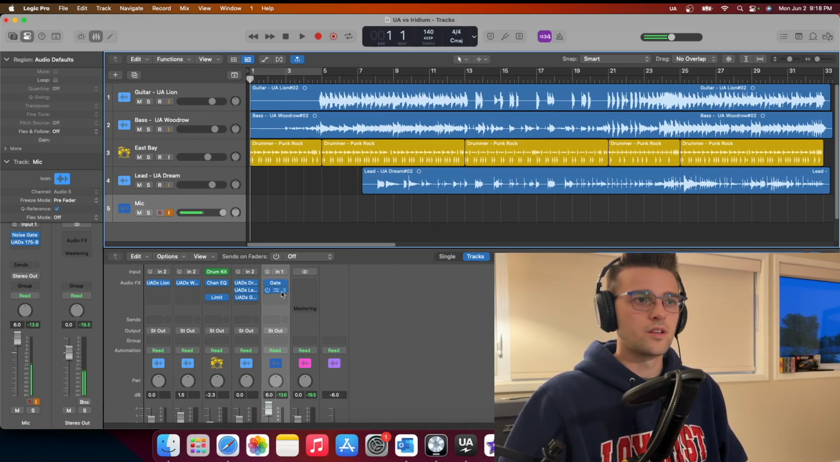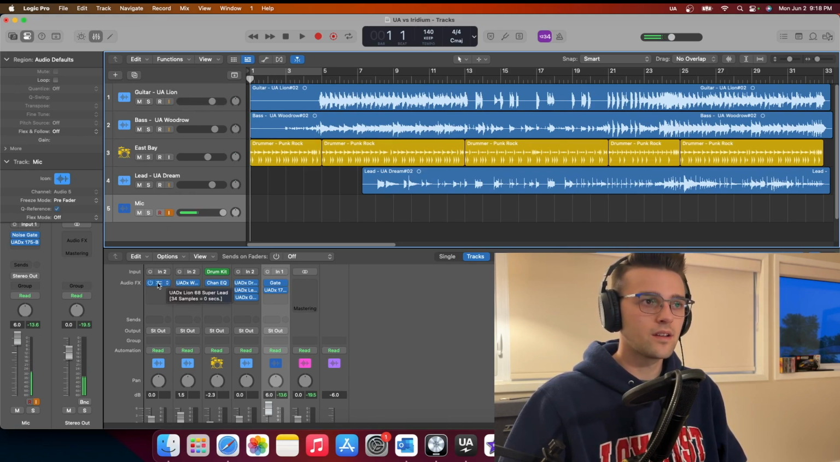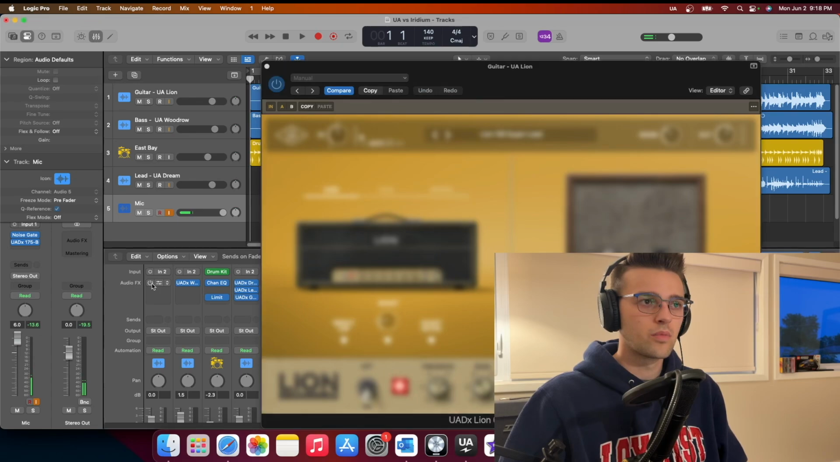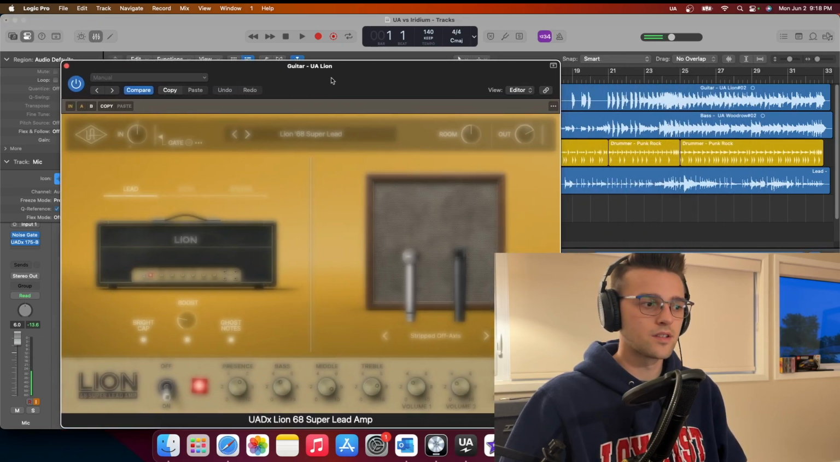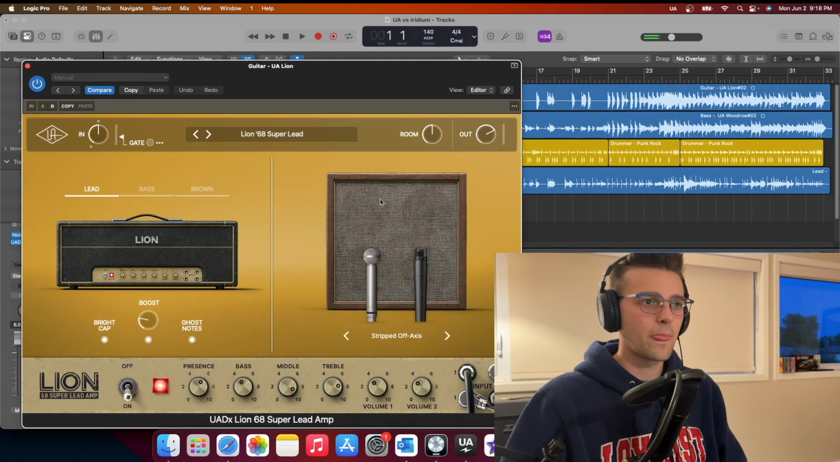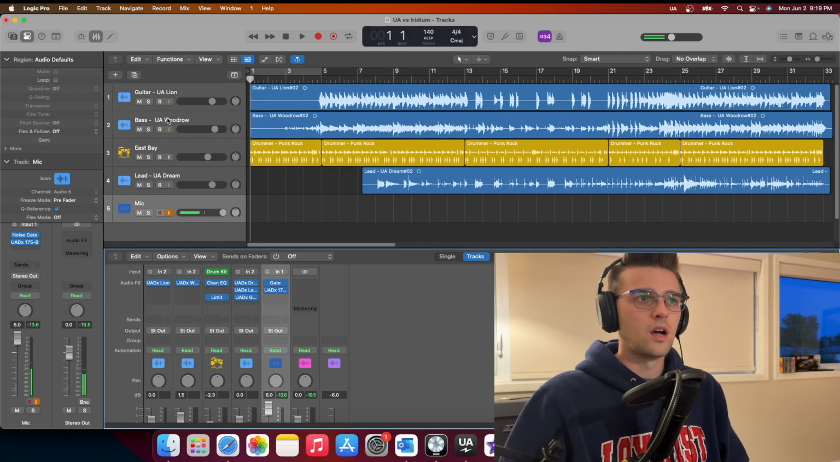So you can see that the rhythm guitar, I'm using the UA Lion. The presets on that are very similar to the last video that I did, basically the same, just turned up a little more. The bass, I am using the Woodrow.